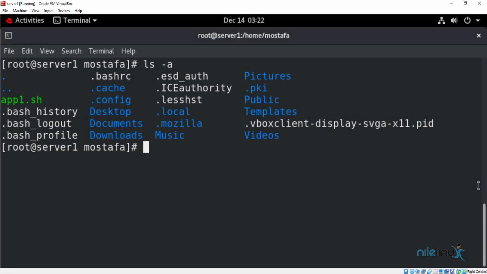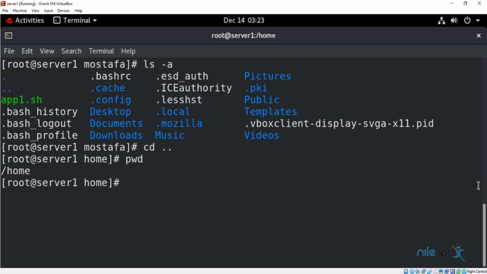On the other hand, double dots means directory up, or one level up. So when we type cd space dot dot, that means I am going to move one level up from the current working directory. So if we do pwd, we will see that we are currently located in the parent directory /home.